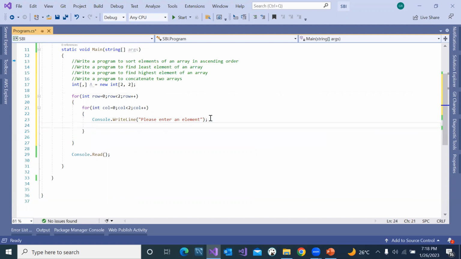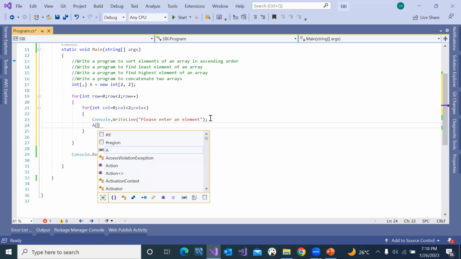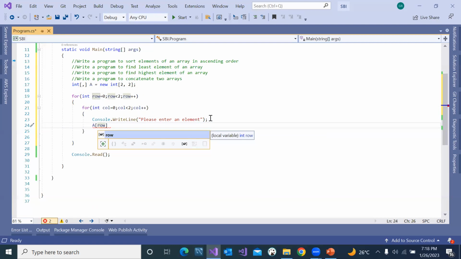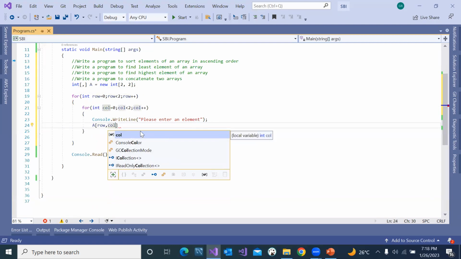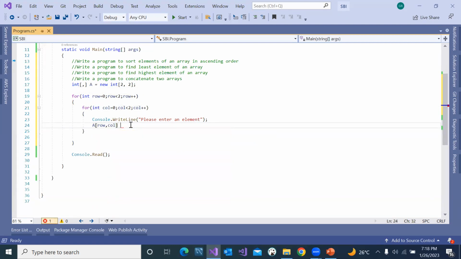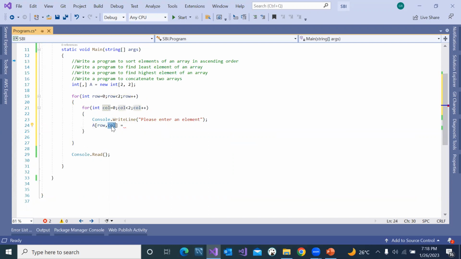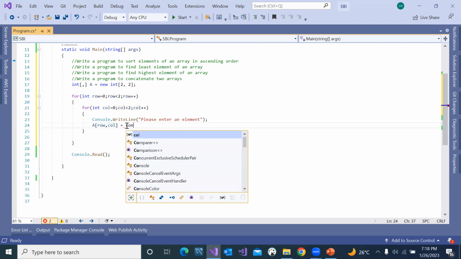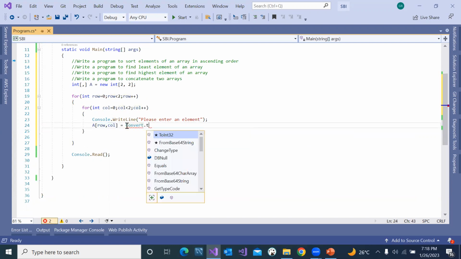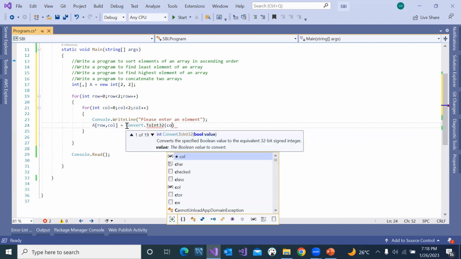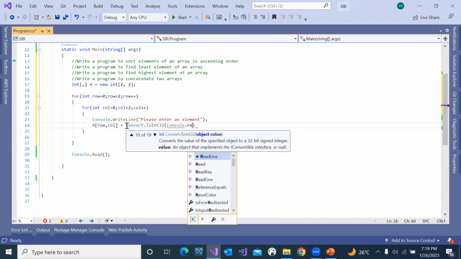Right? Now, where should it be stored? What is my array name? A. Where should it be stored? It should be stored at the 0th row and 0th column. Row, comma, column. When it comes to the first iteration, what is the value of row? 0. What is the value of column? 0. So 0, comma 0. It is an integer, so it has to be converted. Convert dot ToInt32. How? Console dot ReadLine.